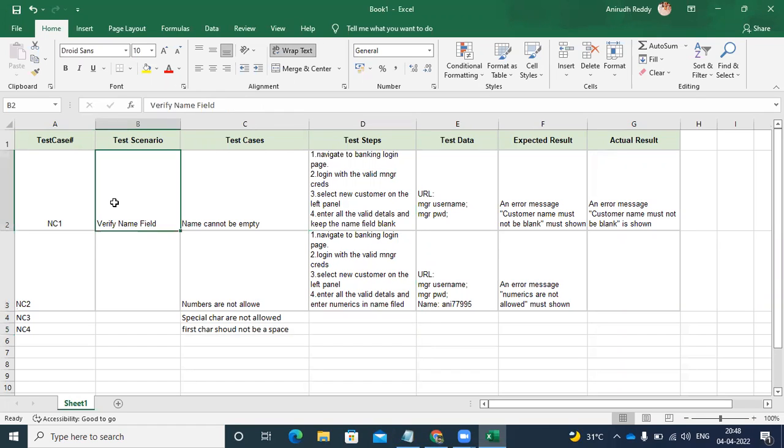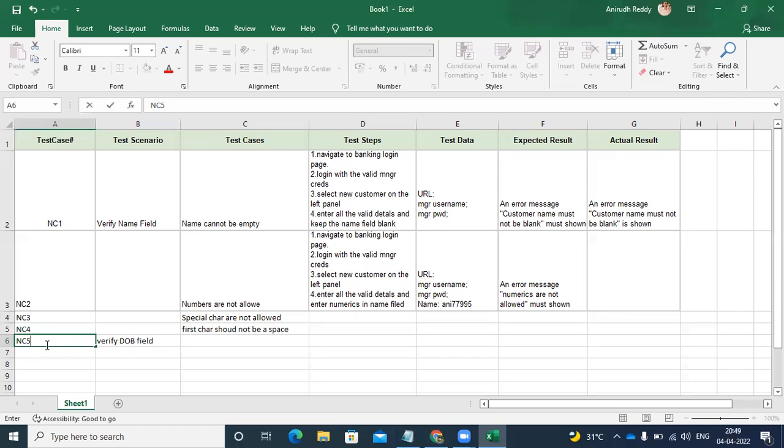So now, verify name field. This is the first scenario. For the first scenario, we have 4 cases, and the next one is some other field we will write: verify date of birth field. All the details will be mentioned in the SRS documents. We need to check the SRS documents, then we have to prepare the test cases according to the SRS documents.